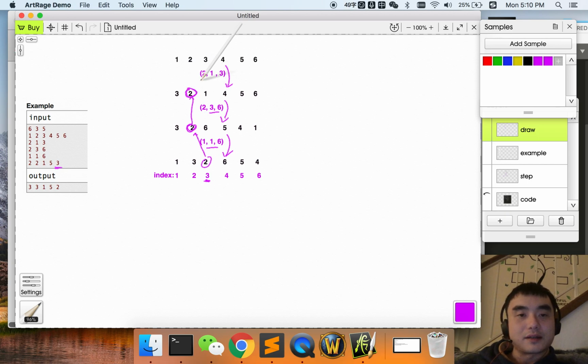So for the first operation, we reverse from index 1 to index 3. So the second position doesn't change, right? So it still remains the second. So what do we get from the second position? We get 2. So we output 2, right? So working from bottom to top is our way to solve this problem.